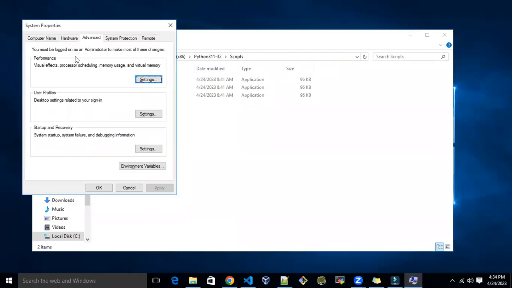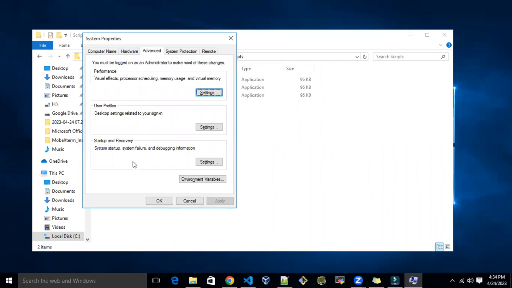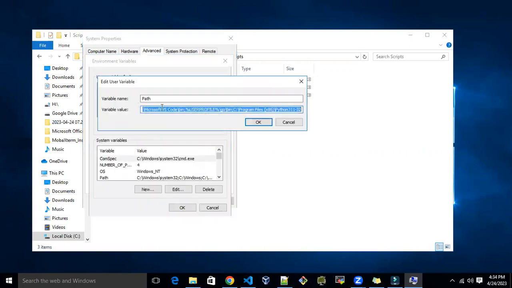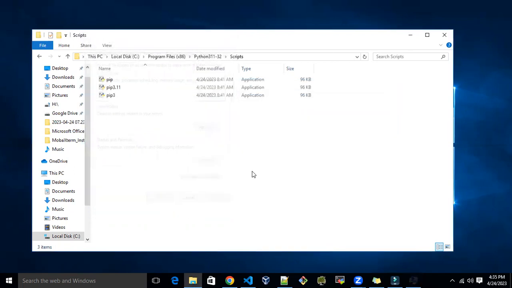and select that system environment variable and edit the system environment variable and go to the environment variable and go to the Path, and at the end of the Path you just need to provide a semicolon and paste the command directory path, that is Program Files Python 311-32 slash Scripts, and click OK, and OK, and finally press OK.